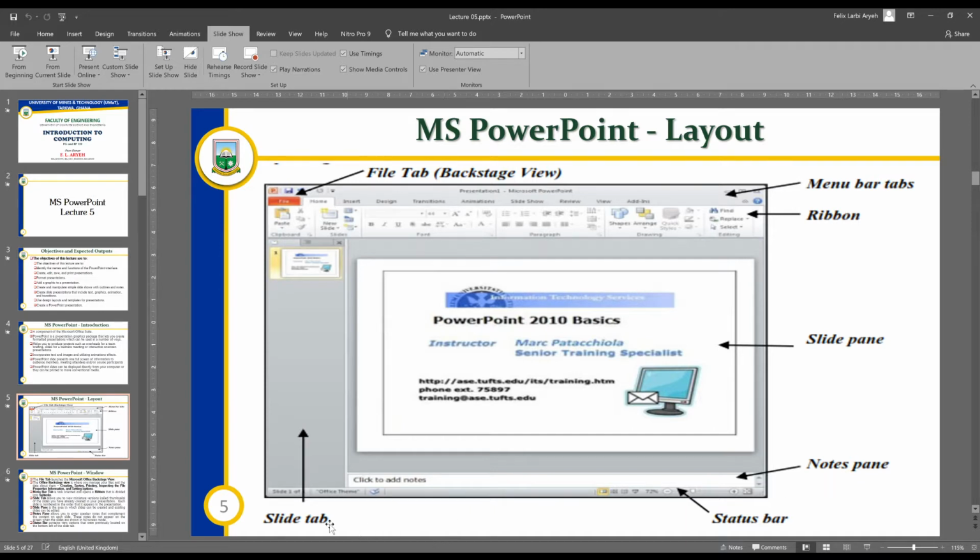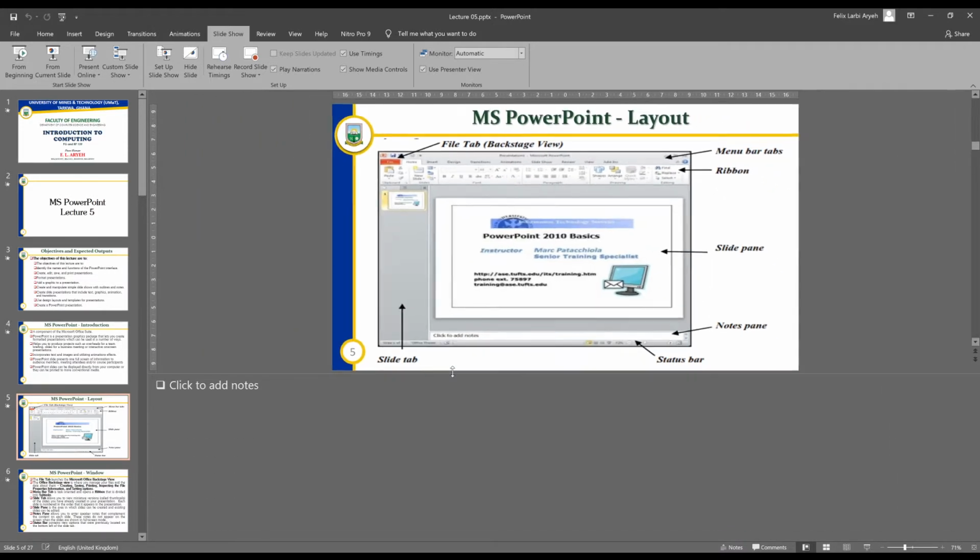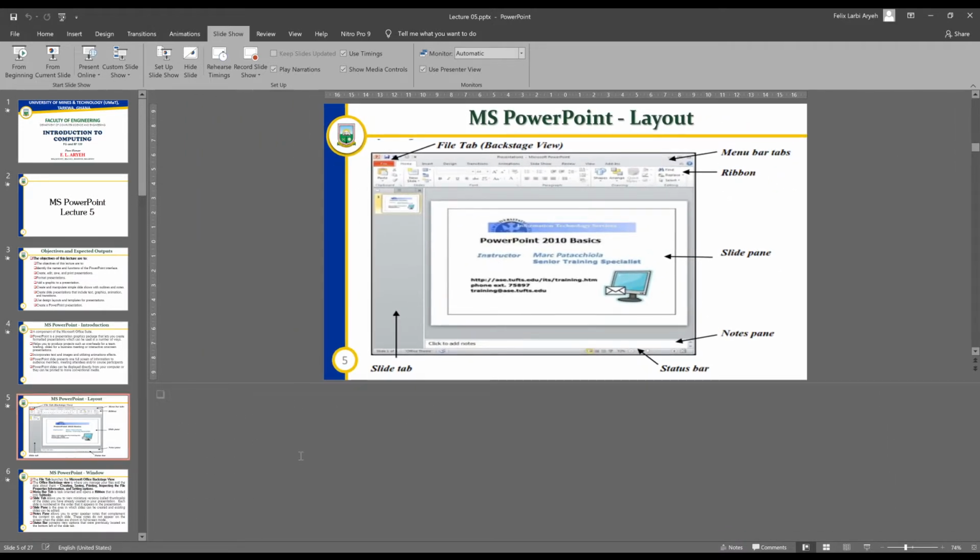At the moment, I have the notes pane hidden for this. So I'm going to hover down here. You can see the cursor has changed to 2 arrows pointing up and down. So I can drag it up, and this is where we can put in our notes.